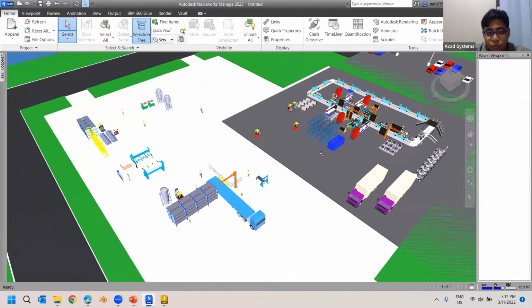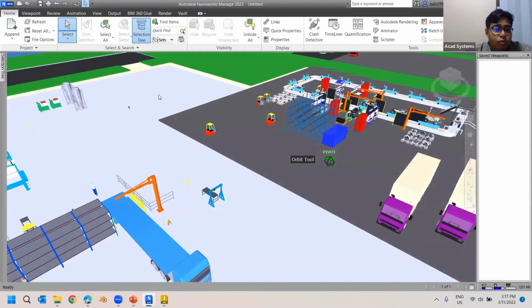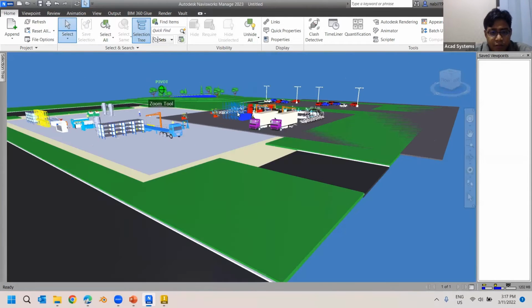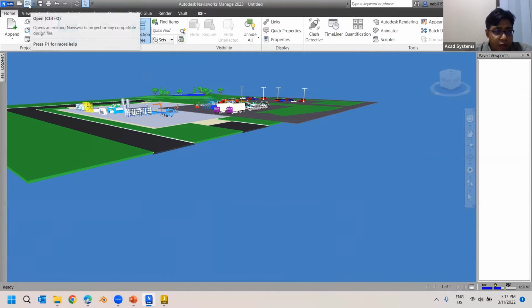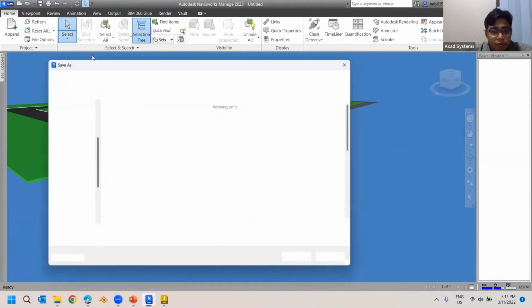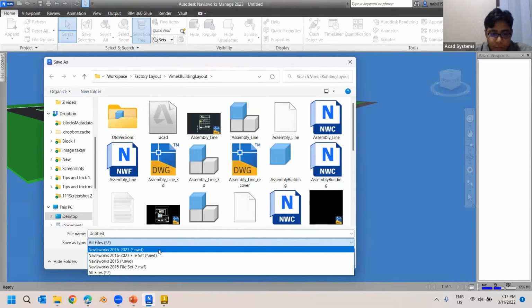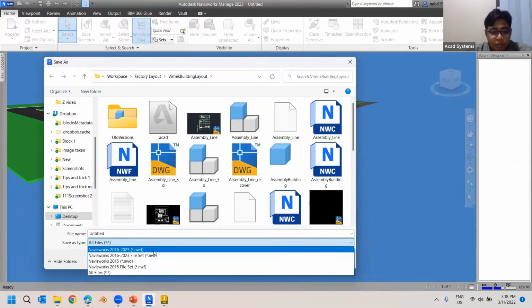Right, so you can see we have added some of the things from here. So let's say I also add and create a new assembly file from here. Now this is just a file that I have created from here, and I also have saved that one. If you want to save, you can simply save, and it will allow you to save as two types of file. One is NWD, and the other one is NWF. So there are two Navisworks files that you can save as, either NWD or NWF.